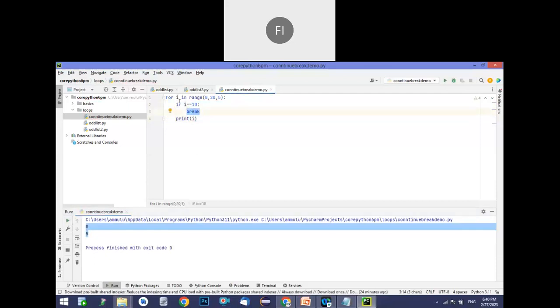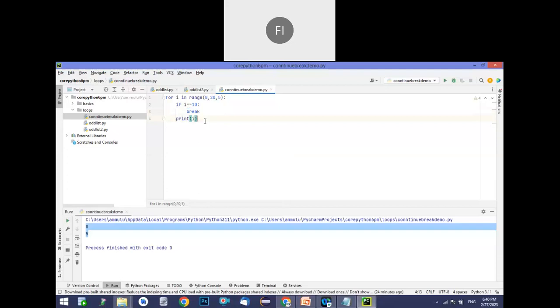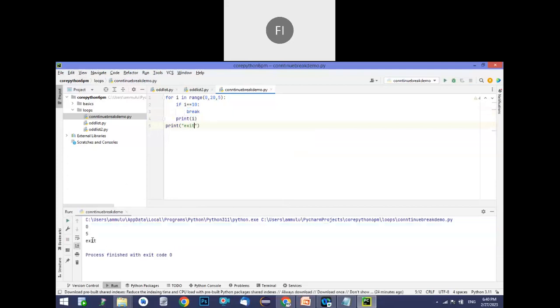So break means once break gets executed in any loop, at that point it will stop the loop, it comes out of the loop. But to make it clearer for you, here I'm writing print exit. So now see here, you got 0 and 5 and exit. But when you go for continue, instead of 5 and exit, you will get 15 also because it only skips the 10, it doesn't touch the 15 because 15 is still in the list.